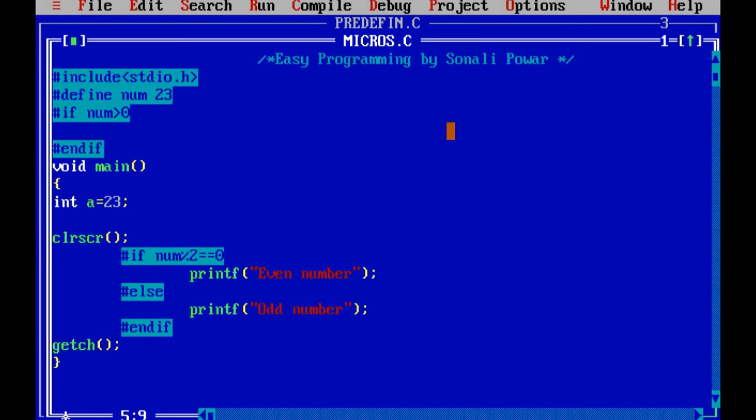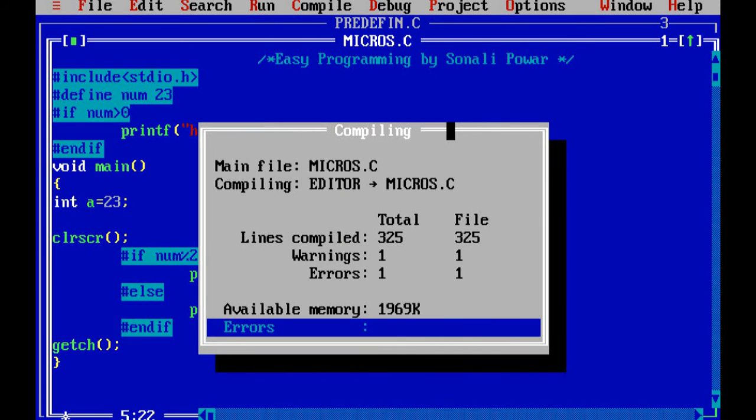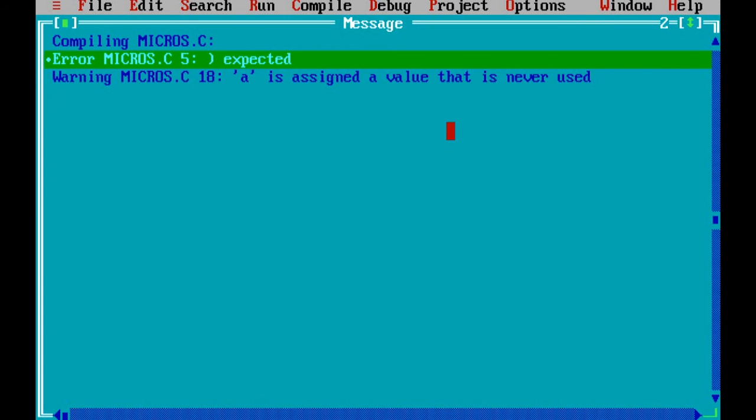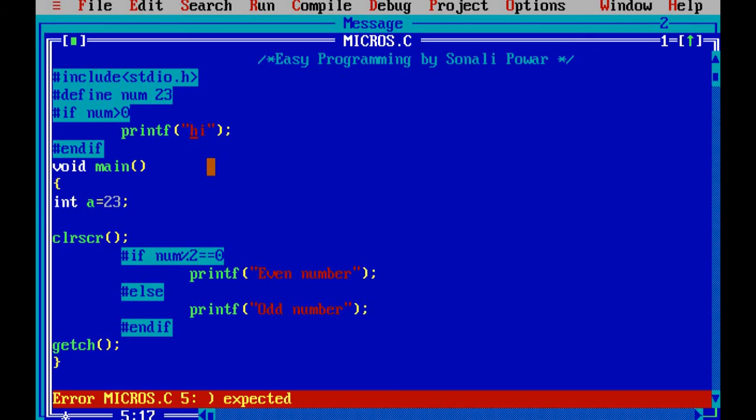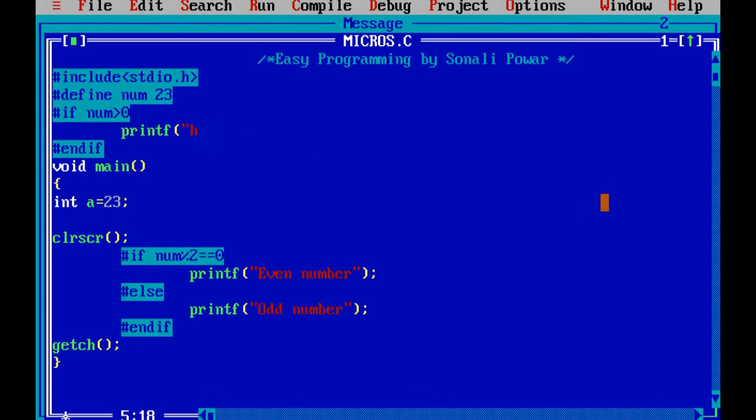You can write the code, but you cannot use the printf statement or any other statement. You cannot declare the variables. Suppose I say "hi" and let me compile the program. You are able to see this is the error. This error is at this line. So you cannot use this printf statement.